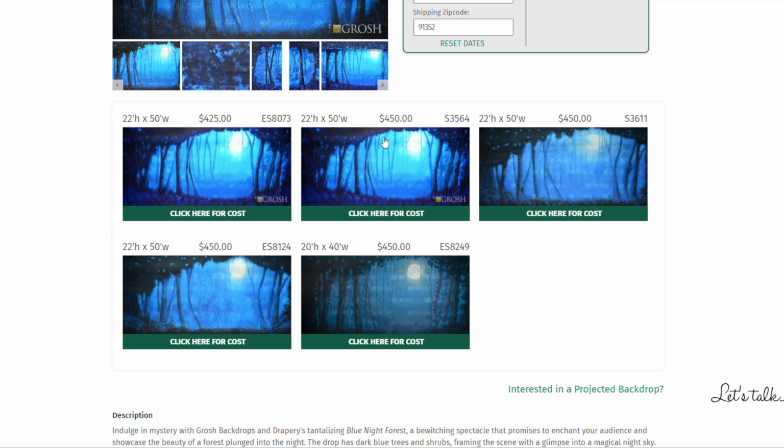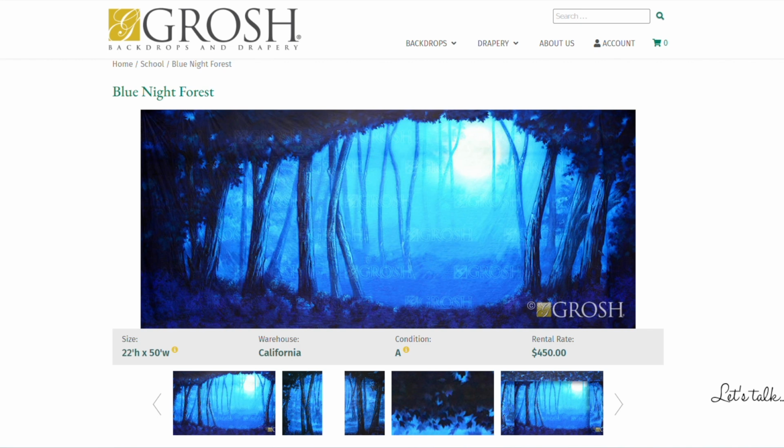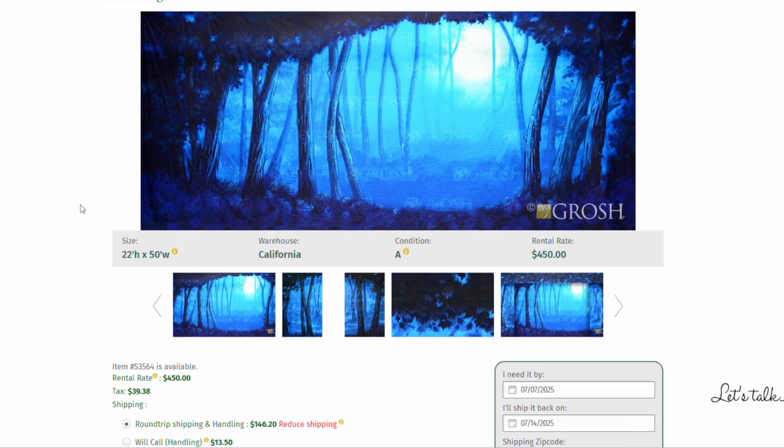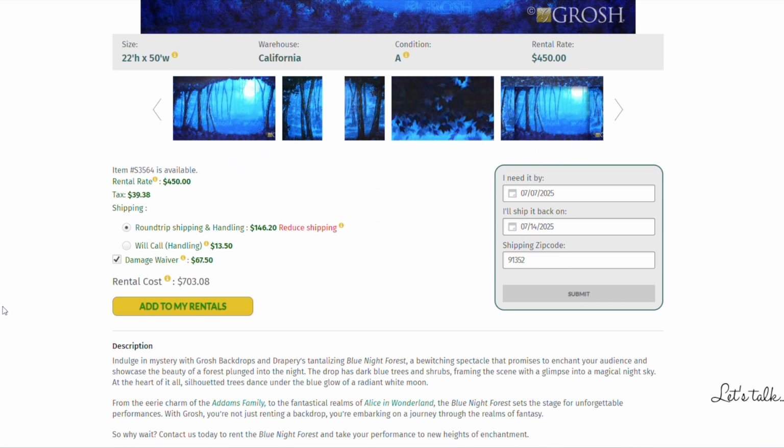Once you have selected the variation of the drop you like, and if it is available for your dates, click on the drop. On this page, you can once again confirm the size of the drop, the warehouse it's shipping from, its current condition, and the weekly rental rate. Please review these before selecting a drop. Scrolling down, you can see the price breakdown for the rental.